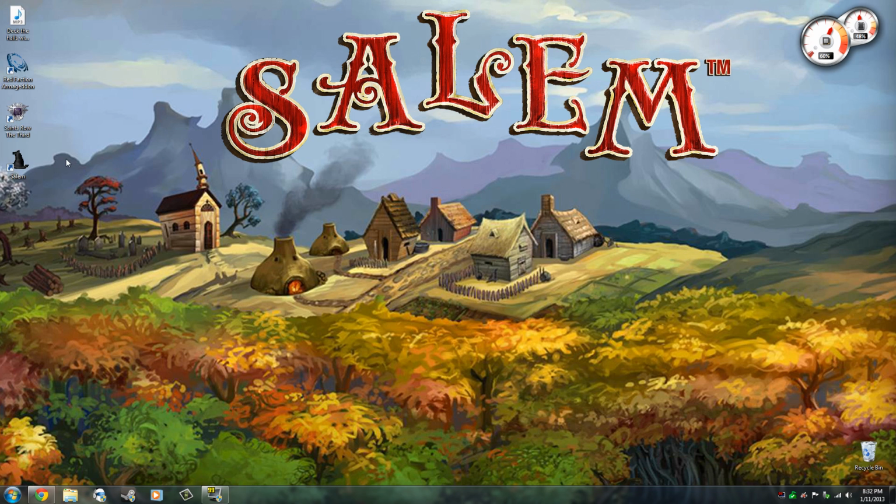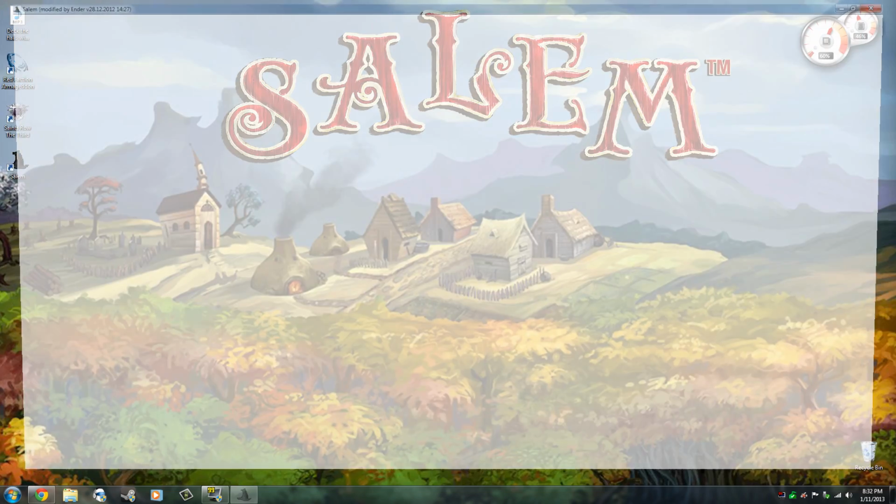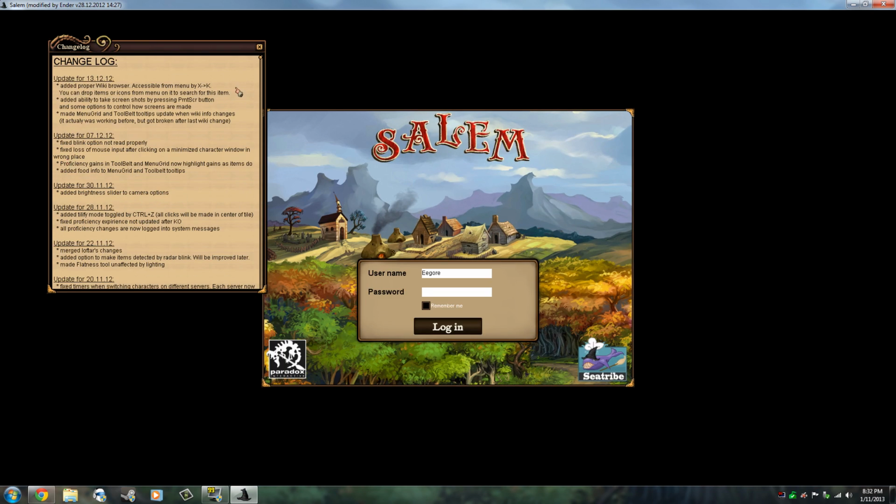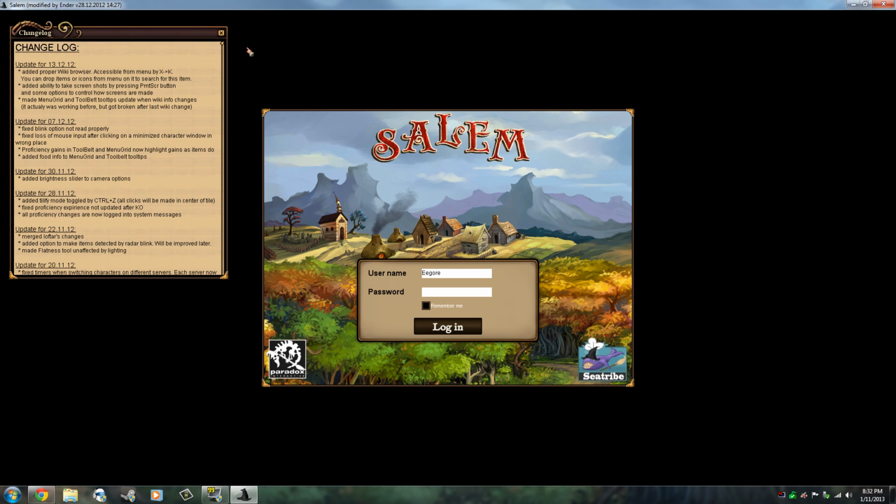I'm not really going to get into explaining the UI right now, because that's going to be coming in my next couple of videos. What I'm going to explain are the differences between Ender's and the default, like I just showed you. This is a change log.